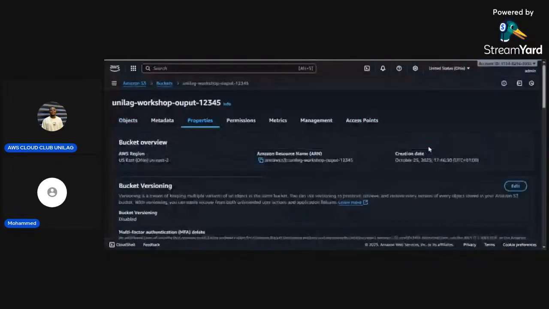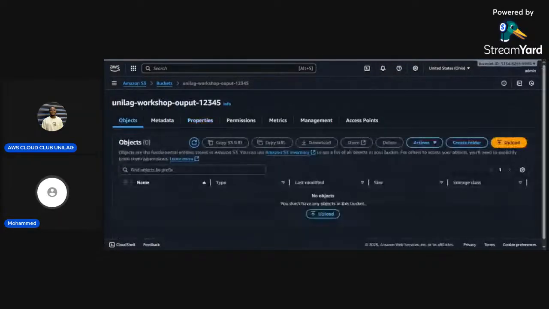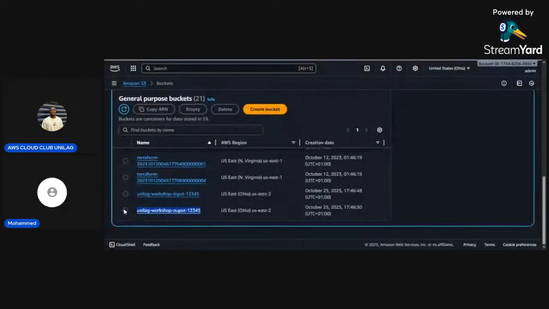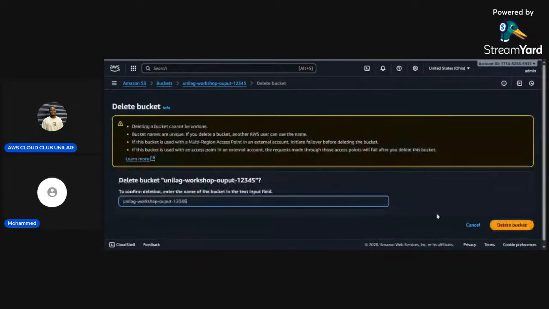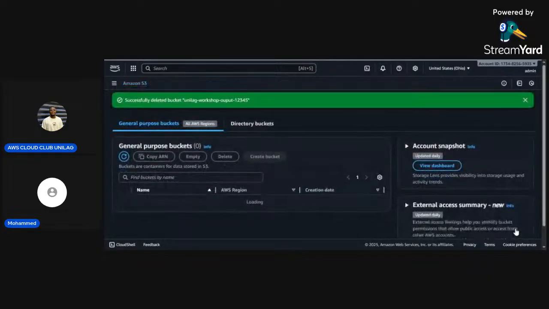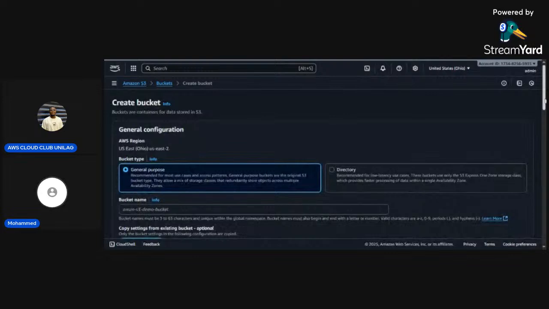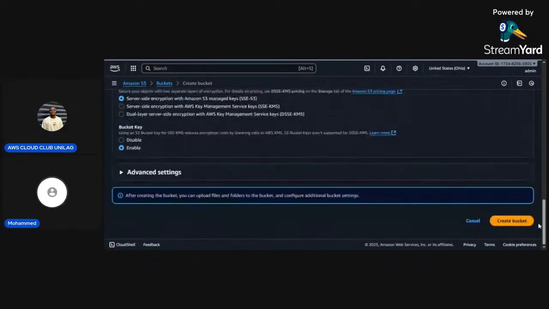Properties. Let's delete this first so we can have a better bucket to use. Okay. I want a unique name. I didn't think of that. So delete, straightforward. We'll create this bucket again. Okay, create a new bucket, but this time the output bucket, I want to give it a unique name. So output bucket demo. That's the name I'll give it. And I'll create the bucket.